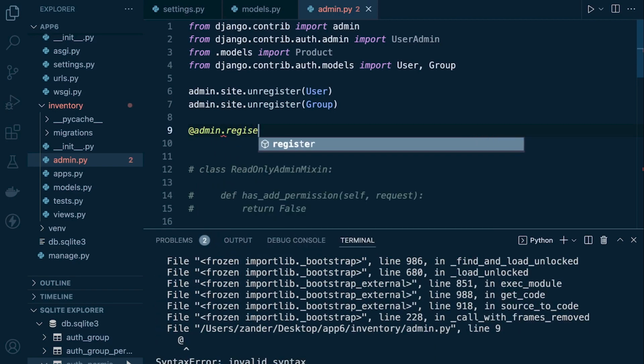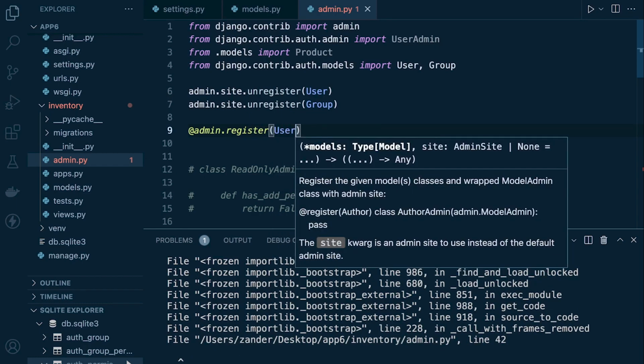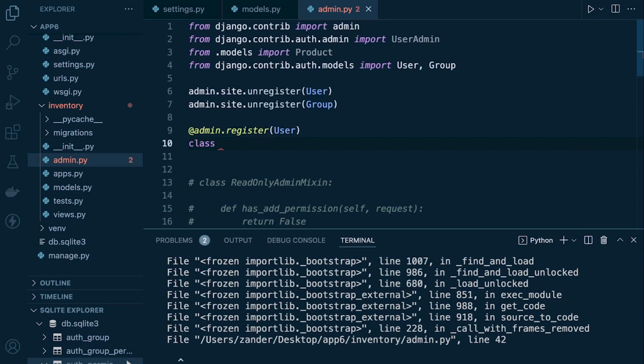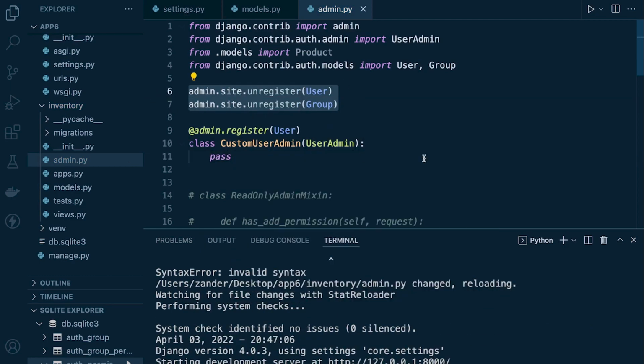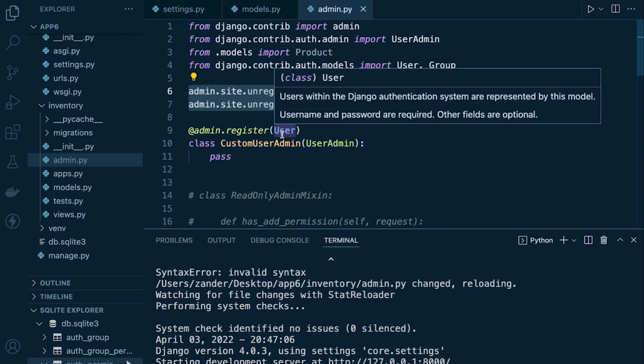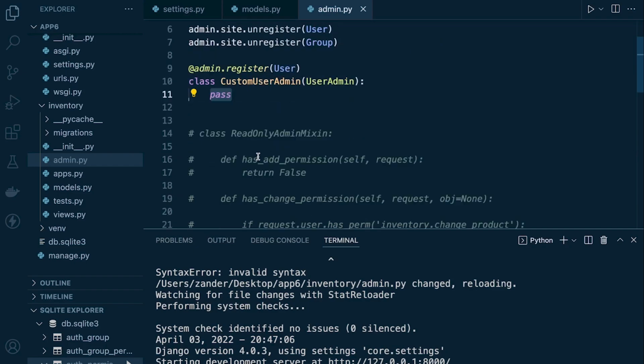Let's go ahead and register this. So for example, User, and then we'll say class CustomUserAdmin. Let's bring in UserAdmin, and let's pass. So what's happened here is I basically just unregistered the user and group. Then I've gone ahead and re-registered the user to the user admin. So I'm in exactly the same position as I started with, with the user table. However, I've now got the ability to add some different functionality.